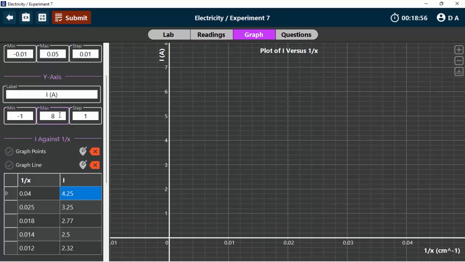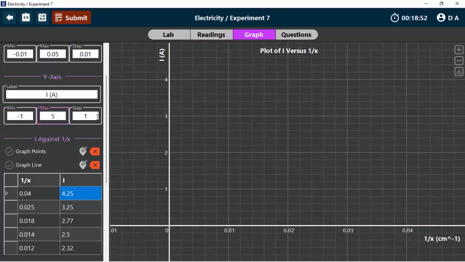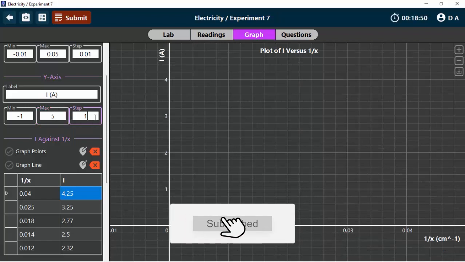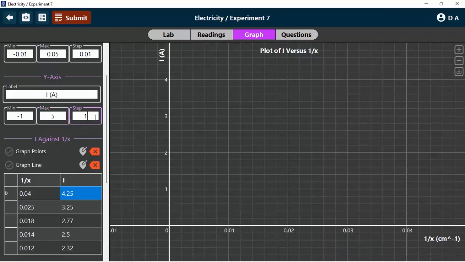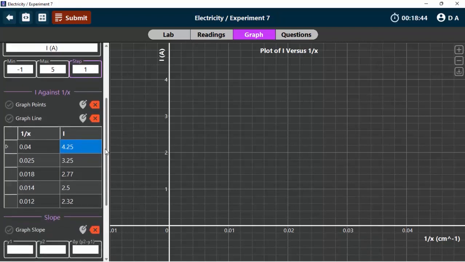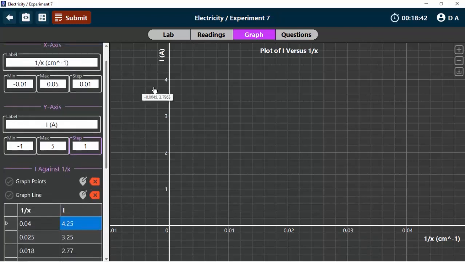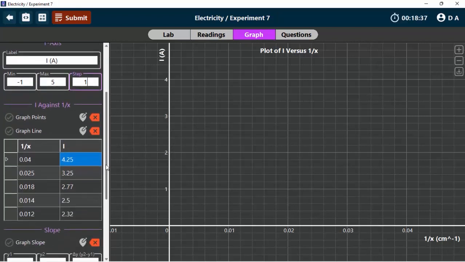Then we are going to start from -1. We are going to stop at 5. And we are going to use a step of 1. So now we have our scale on the y-axis. So now we've got our labels, we've got our scale. So now it's time to do the proper plotting.